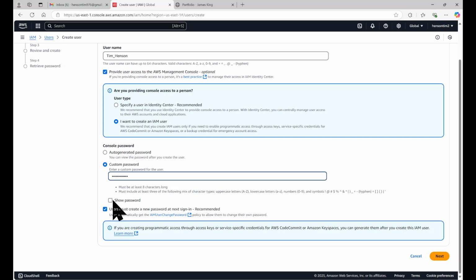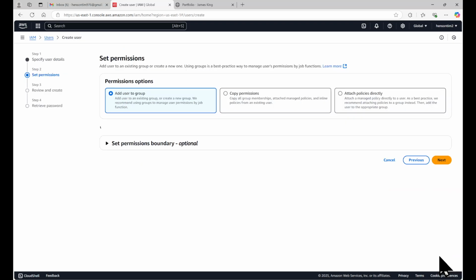And I will not show you my password. Also, it says users must create a new password at the next login. It is recommended, and for most users we would do that, but this is for me, so I will go ahead and just uncheck that box. Now, I will come down here and I will click the next button.